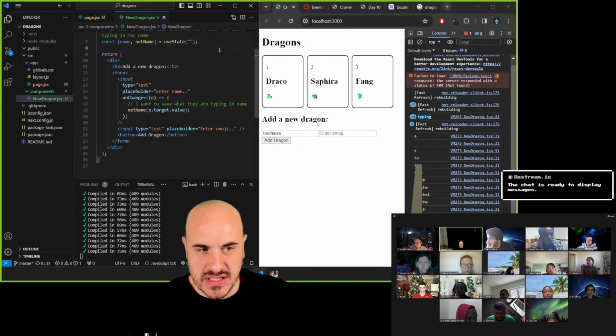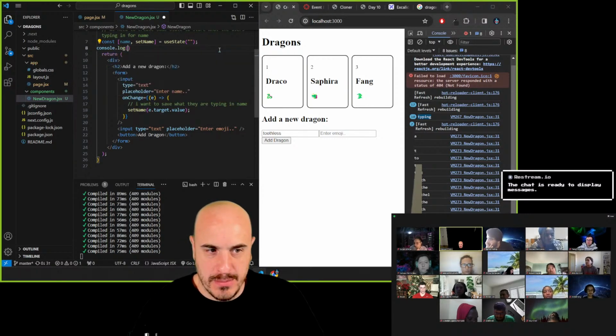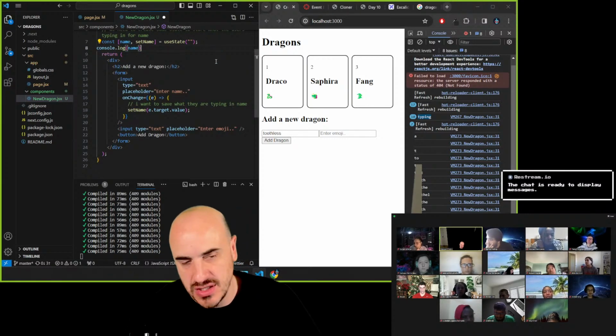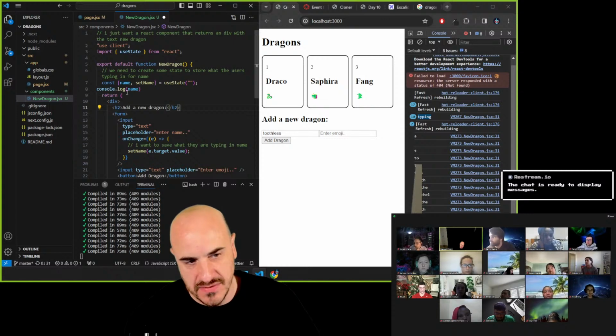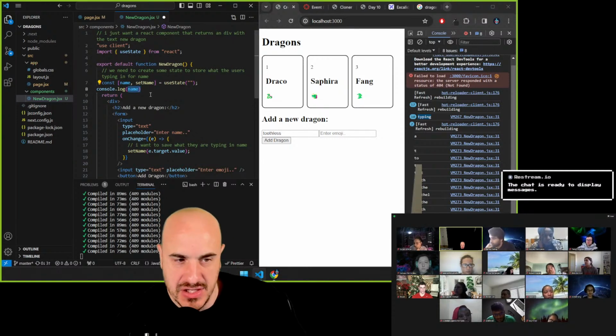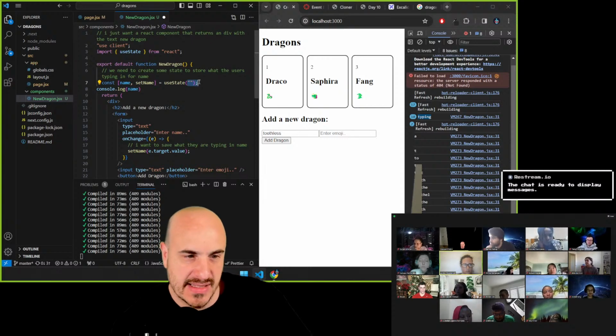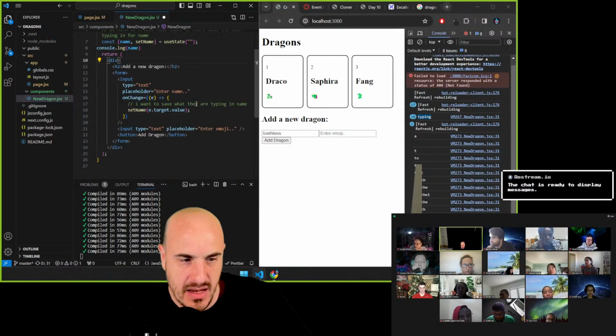Now, to see if this is working, let's console.log name. What is name going to be initially? What is the value of name initially when this application first starts? So, empty string. Empty string, exactly, dictated from here. And then as the user types a T, this function fires. And what is name now going to be?